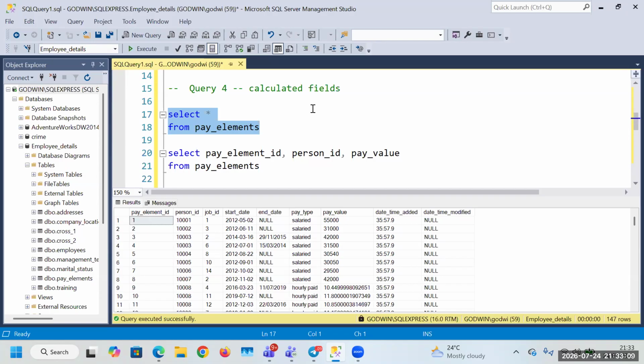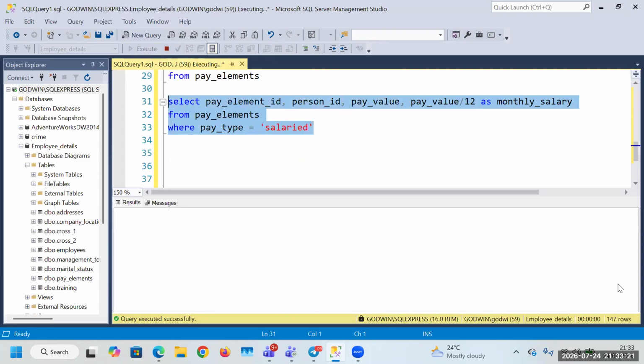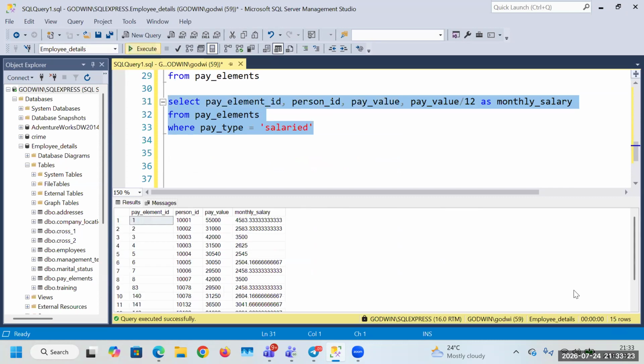Right? And if we run this, we will now get only that. The output will be for only those that are salaried pay. And you see, we only have 15 rows of that. Instead of the 327, we have 15 rows. So only 15 people in the organization are on salary.